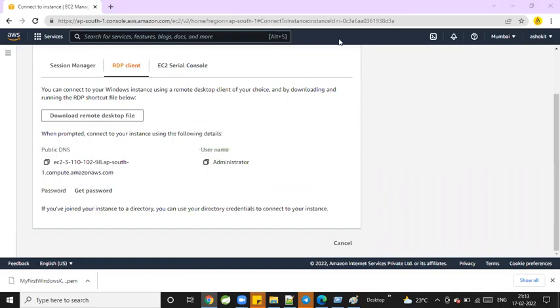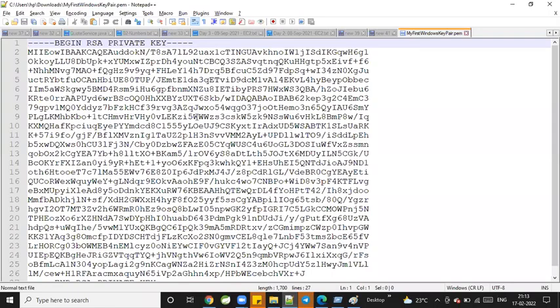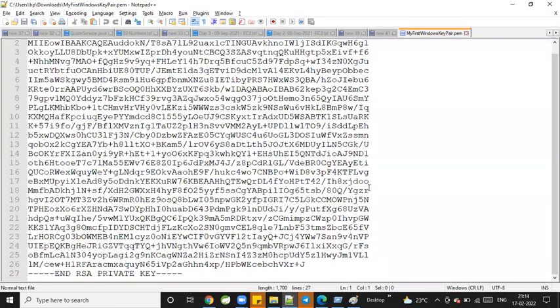Do you know the password? I know the address. I know the username. I know the DNS of the Windows machine available in the EC2. I know the username of the Windows machine. But do you know the password? Can I open this file and see what my password is? I cannot, because it is encrypted.